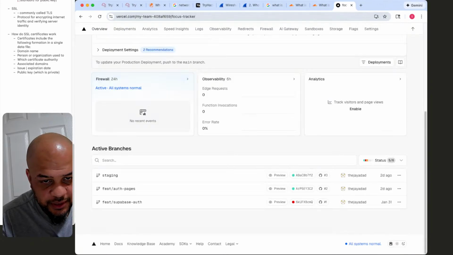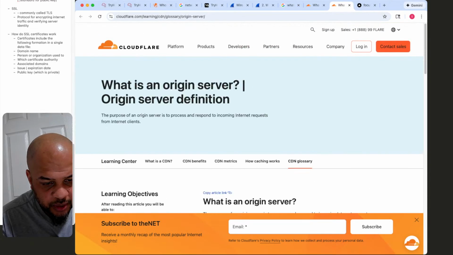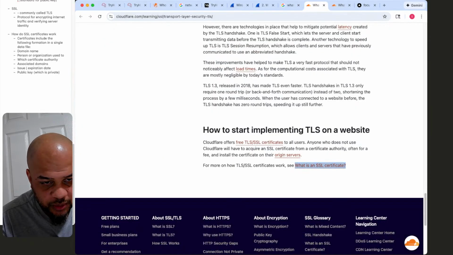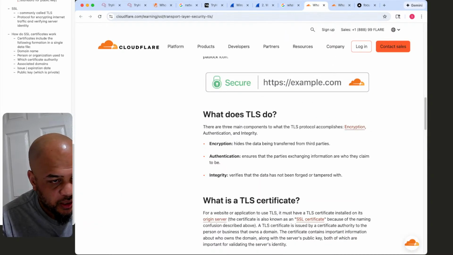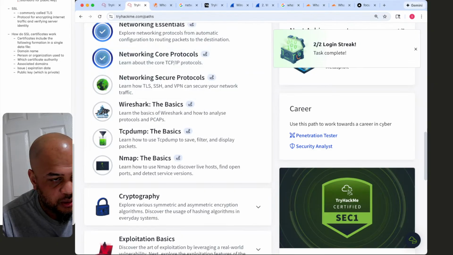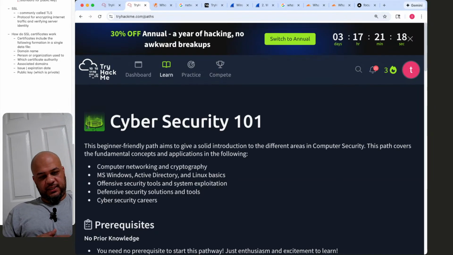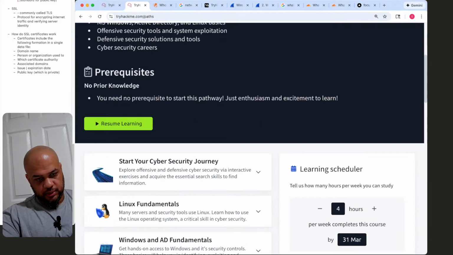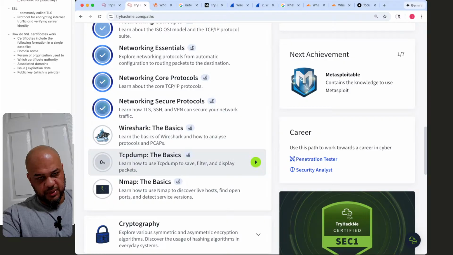It's Cloudflare CDN. You already read about this. Yep, we read about this one. We read about that. So I think next we have Wireshark, the basics. And then we have tcpdump and in-app dump.